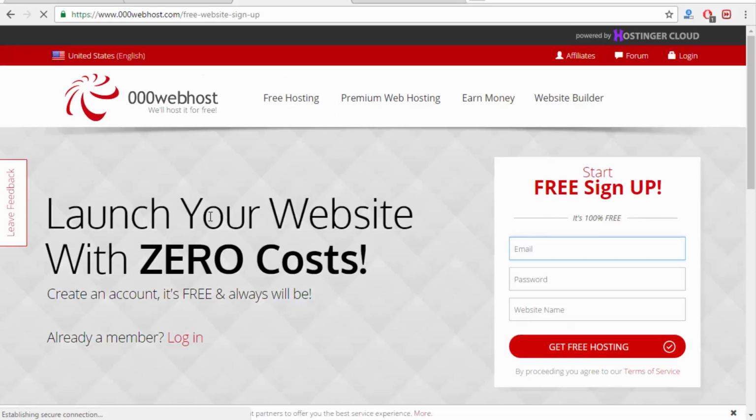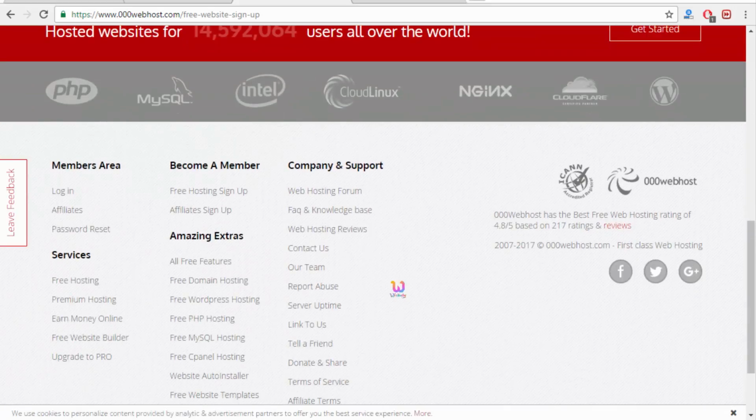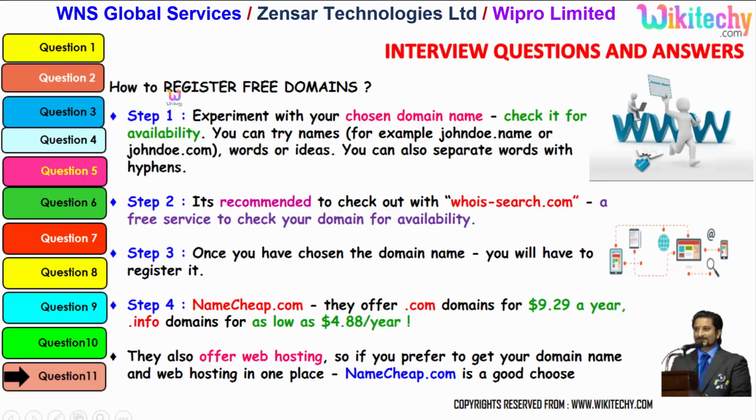You can see it here. Launch your website with zero cost. So here is the question: how to register free domains? Experiment with your chosen domain name and check whether it's available. It is recommended to check on who.is. Once you have chosen the domain name, you can use namecheap.com, and there are a lot of sites available. You can host it on those websites.